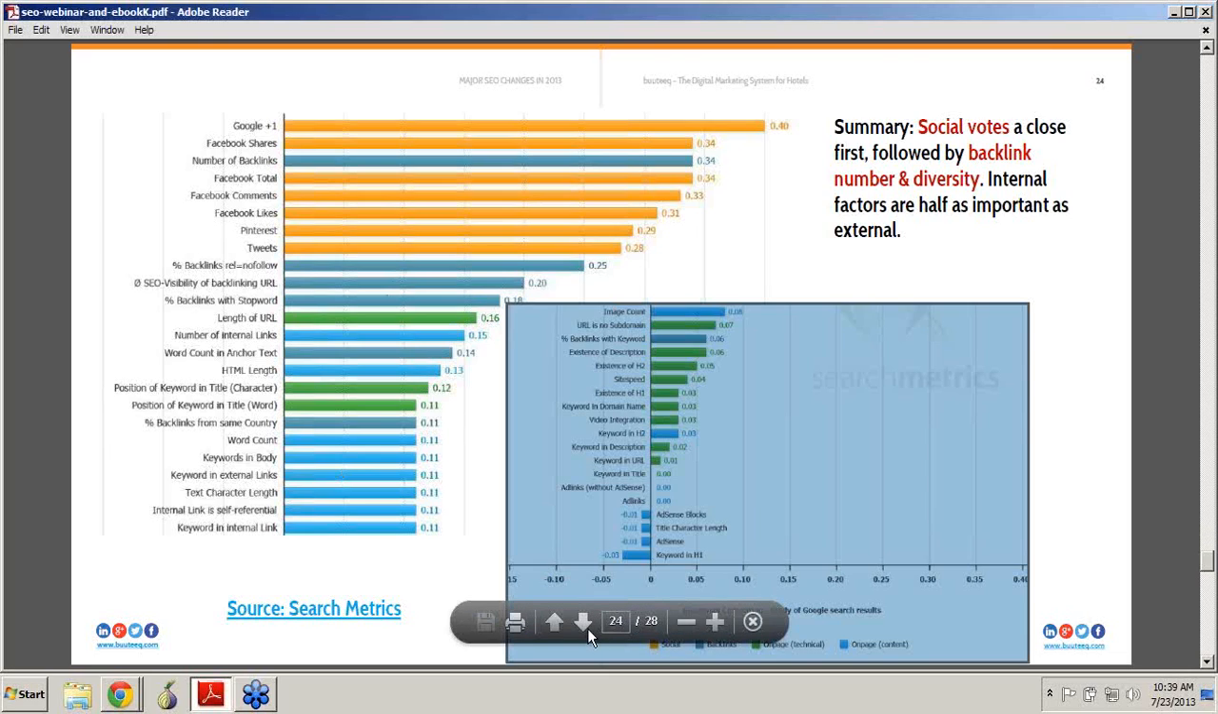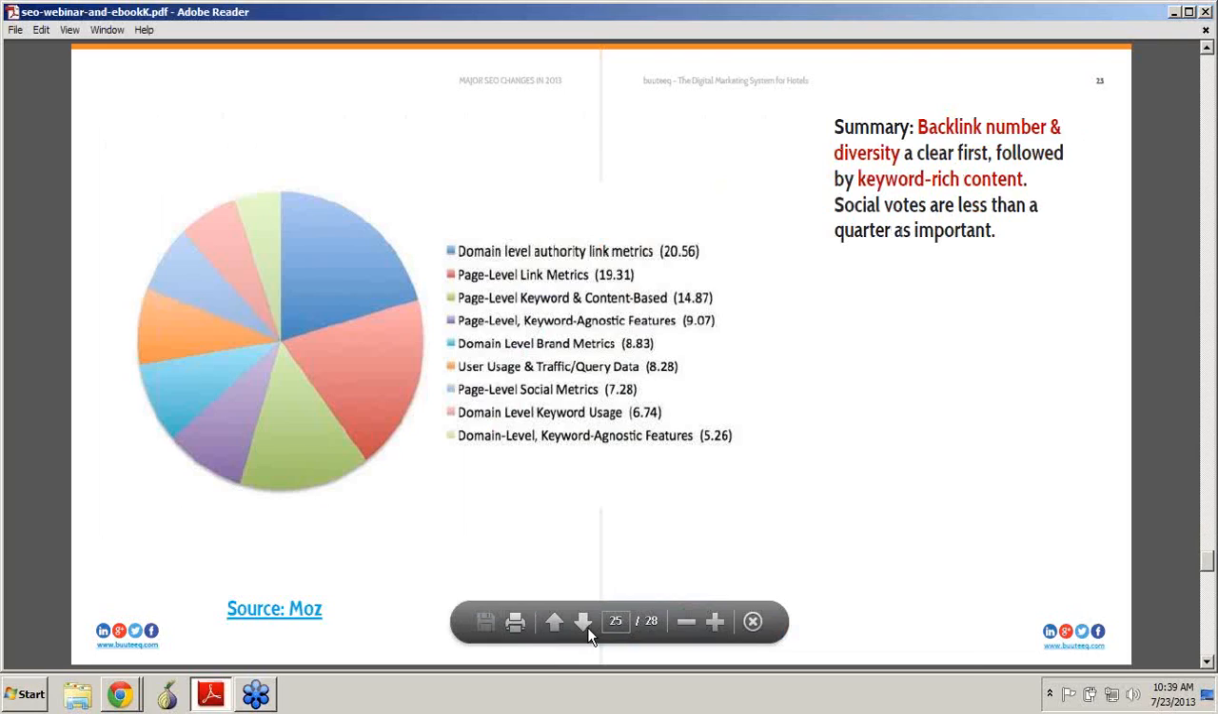The next one, this is the Moz study. They didn't really break it down in as much detail as Search Metrics, but they give you some nice things to think about.